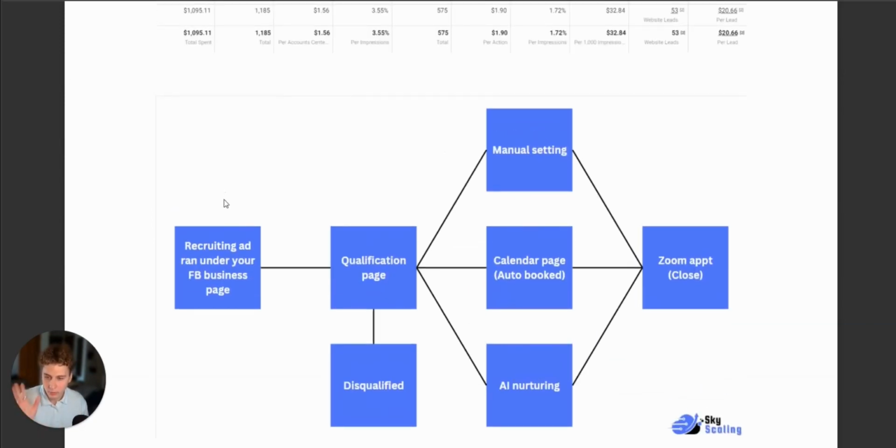So for example, we run an ad on Facebook for recruiting. People click on the ad. They get redirected to your landing page, not a lead form. A landing page which has a video, the survey for them to qualify. I'll show you guys the landing page right after this. People get to the landing page, which is where they qualify. Some people will get disqualified.